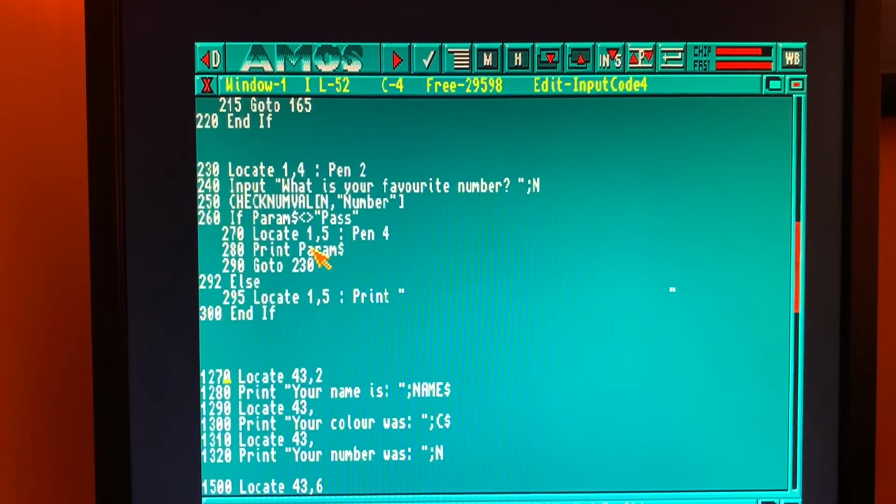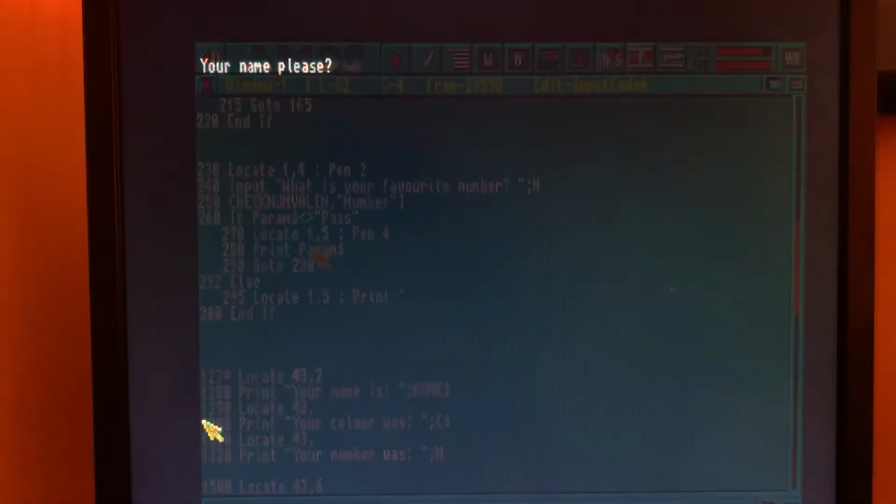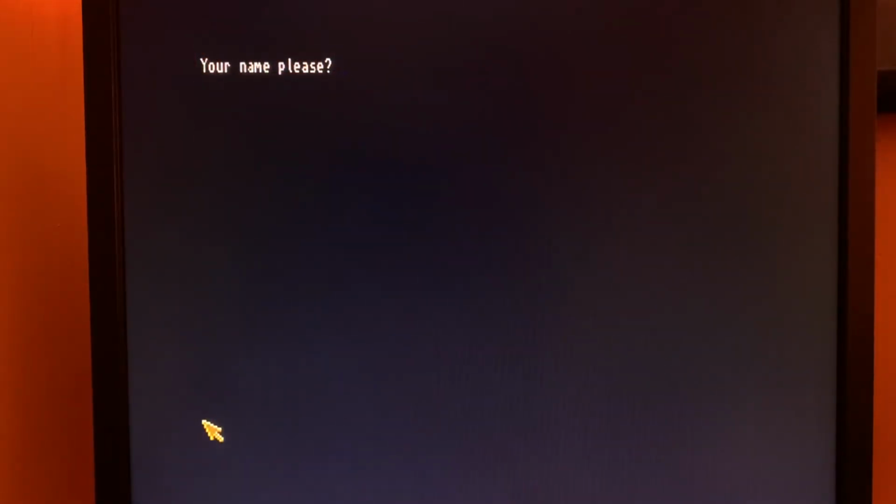So the next thing to do now is just to run the program all the way through, save the data to the file, and we'll take a look at the file and see what's been saved. Right, so we're running the program now, so let's try this. So what is my name? My name is Yawning Angel, lover of Amiga.